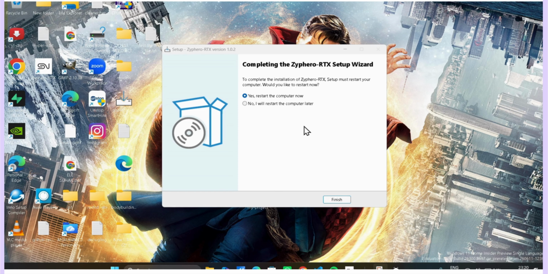Now it is showing a pop-up to restart. Click the Finish button and restart the system. For the setup, set the path in the system variable. After restarting the system, search for Ollama to log in and fetch the models for free.